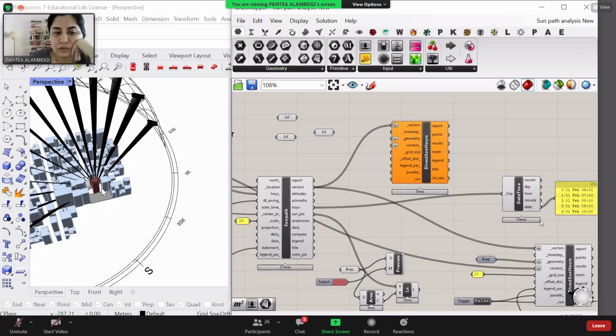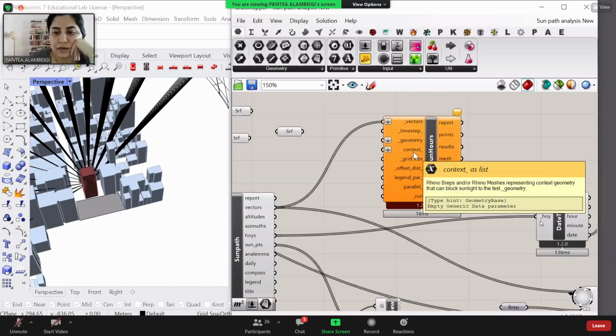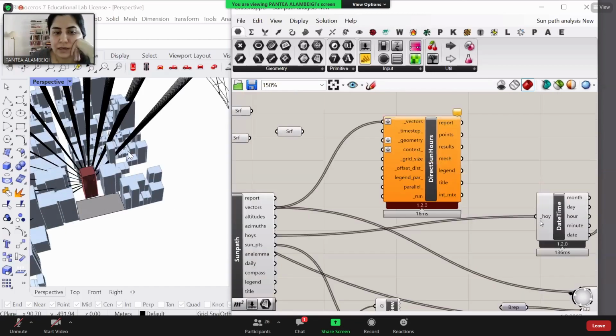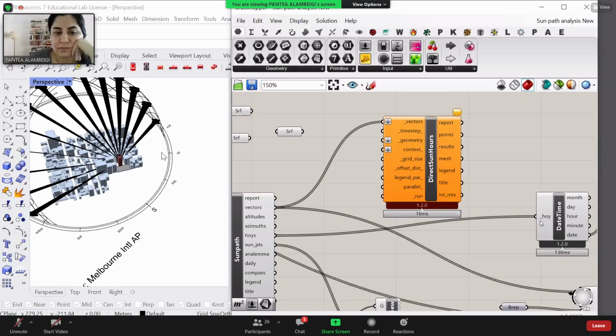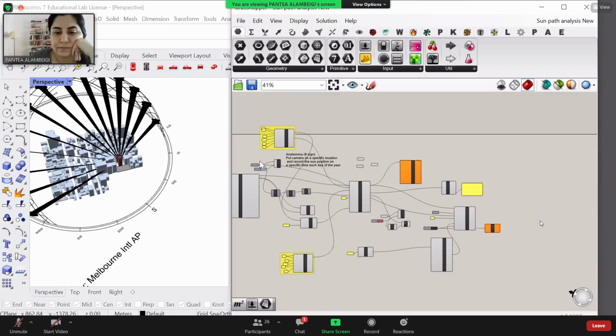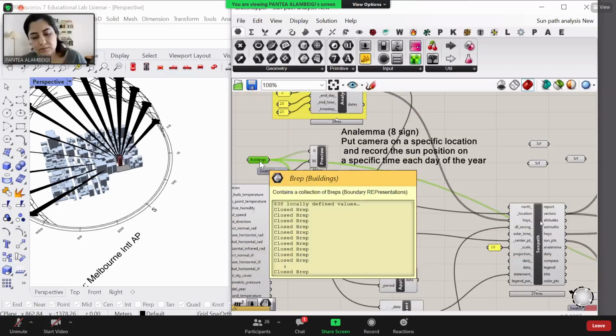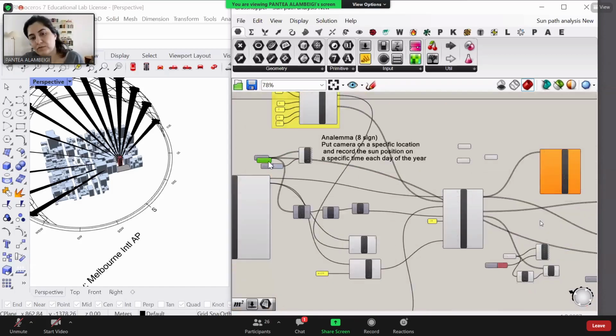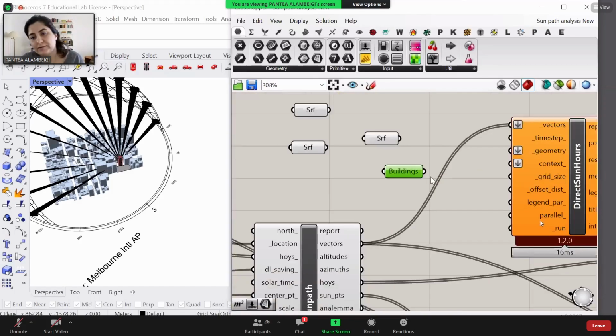So I have this, and I'm going to say, well, I need a context. The context is all the geometries around it. So it's already here. It's my building. I just make a copy, so I don't have to draw a long wire. So that's my context.